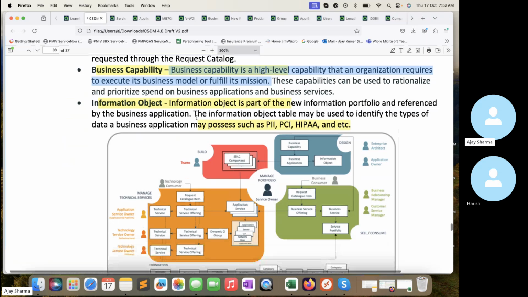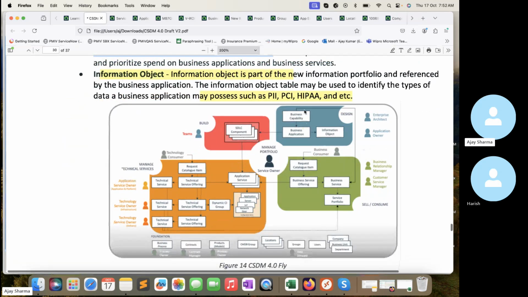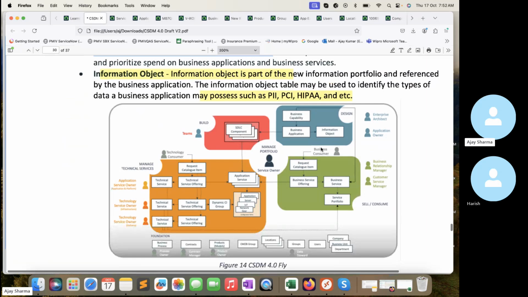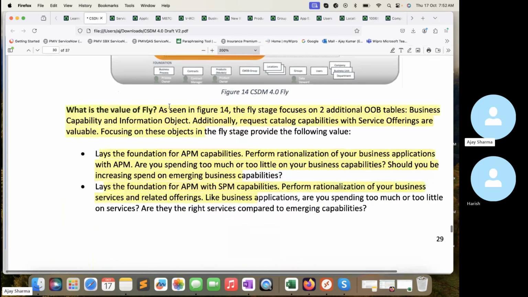And then we have information object. Information object is something where business applications may process data such as PII, PCI and HIPAA. So here in this fly phase, we have discussed business capability and information object, and the request catalog is also there, right? What is the value of the fly again?